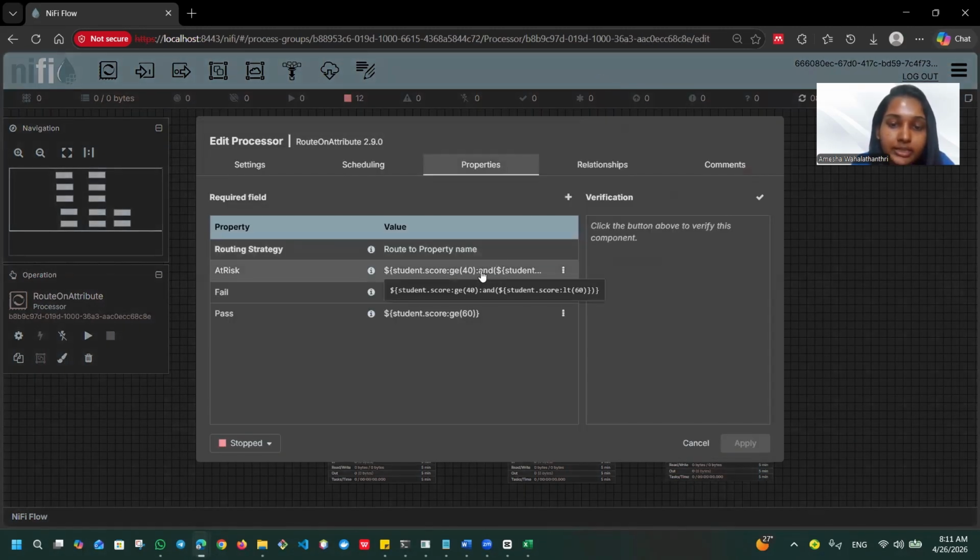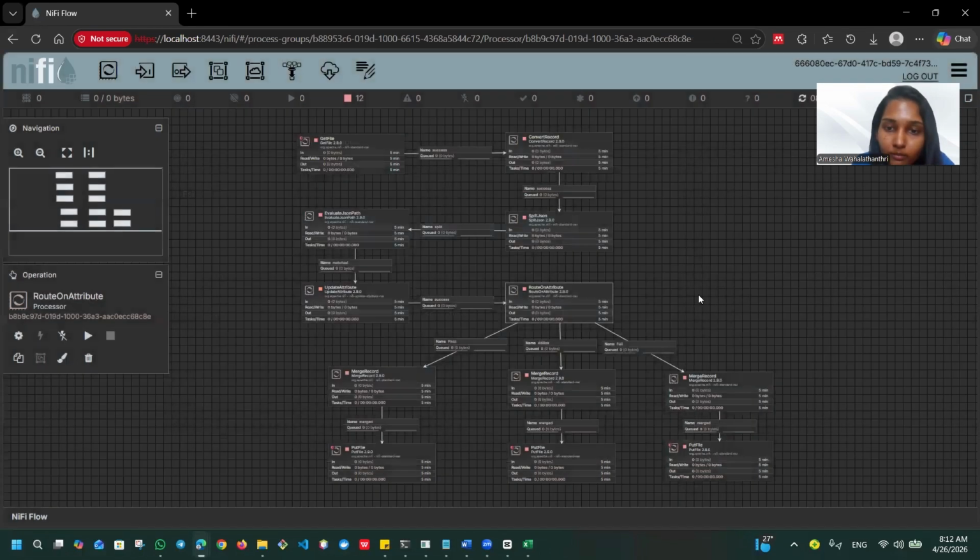RouteOnAttribute is the most important processor. It acts as the decision maker. You can see I have defined 3 conditions here. If the score is 60 or above, the student goes to the pass branch. If the score is between 40 and 59, they go to the at-risk branch. If the score is below 40, they go to the fail branch.